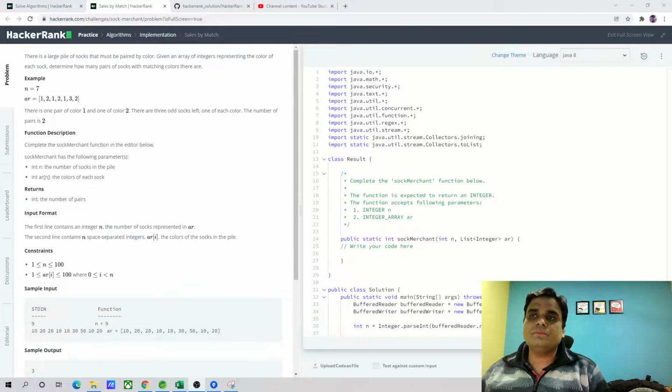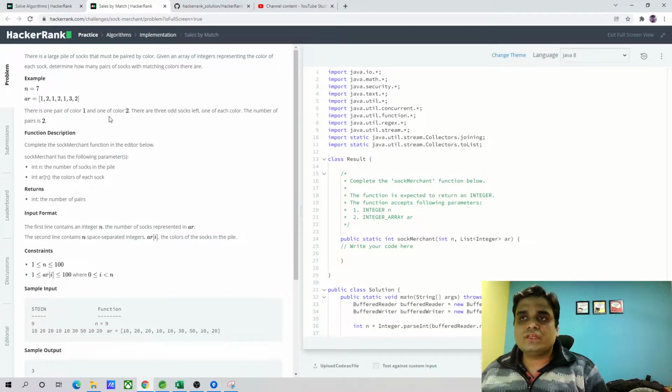So for example, say there is an array of seven elements: 1 2 1 2 1 3 2. If you see how many pairs we can make, we can have a pair of 1s and a pair of 2s, so there are actually 2 pairs, right? And that is our simple answer. We have to identify the number of equal numbers in the array, that is a pair. So it's a simple problem.